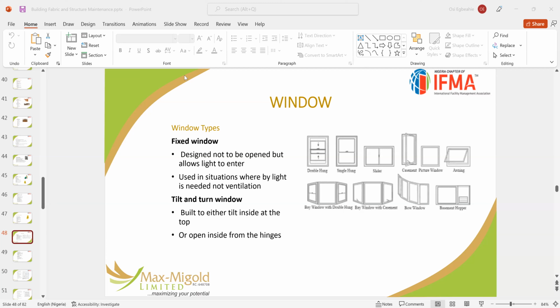Now we have different types of windows. We have the fixed windows. Fixed windows are mainly for light, just to let in light. They're not openable. You cannot open them. They're just for allowing light in. You have the tilt and turn window, which is built in such a way that it can be tilted inside at the top and opens inside from the hinge.